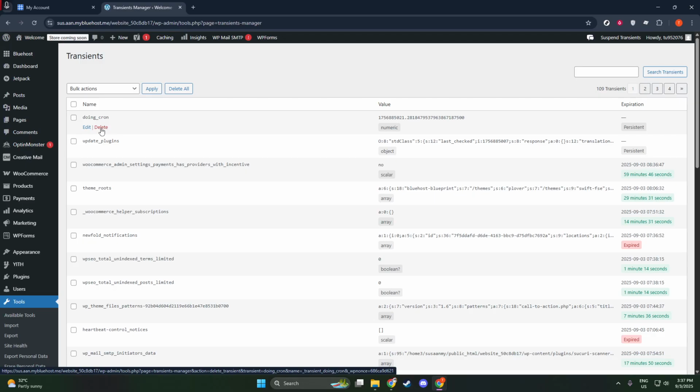By regularly managing transients, you're taking a proactive step in ensuring your WordPress site runs smoothly and efficiently. This simple routine can contribute to a faster, more reliable website experience for your visitors.